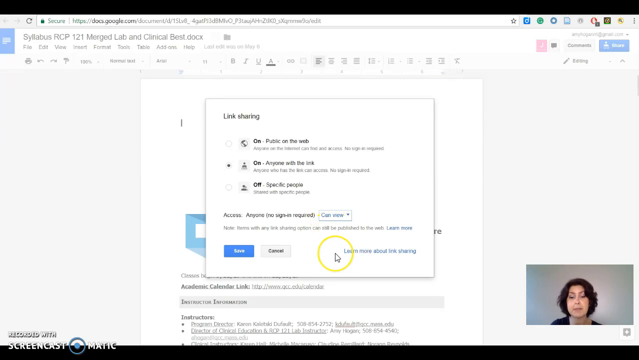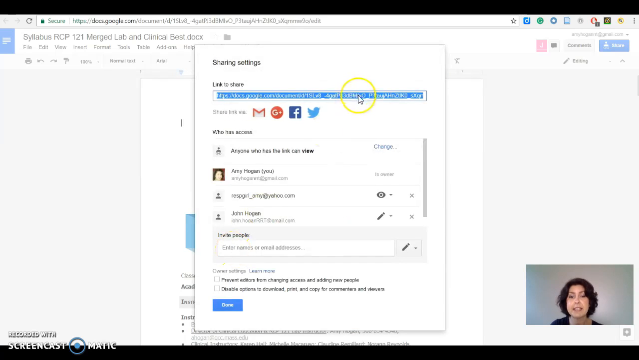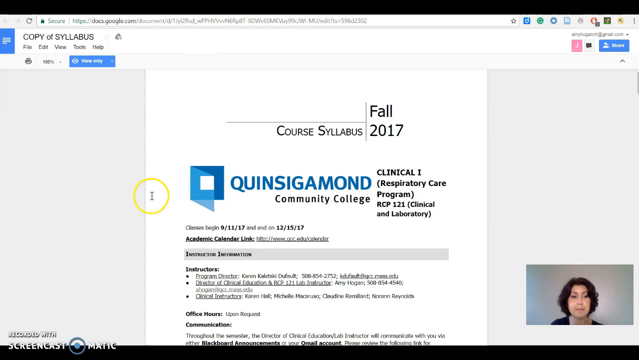And for this document, because it's a syllabus, I just want them to be able to view the document, so can view is the appropriate setting. I will save that, and now I can copy this and paste it into an email or insert it as a hyperlink, and when the students open this link, they will see a viewable document of the syllabus. And that would look like this for them. And so they would not be able to edit it.